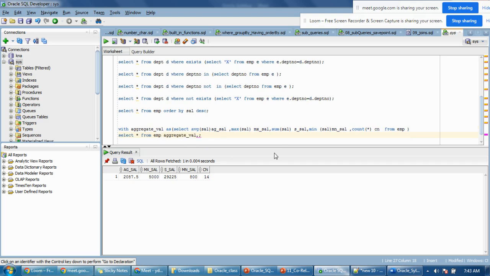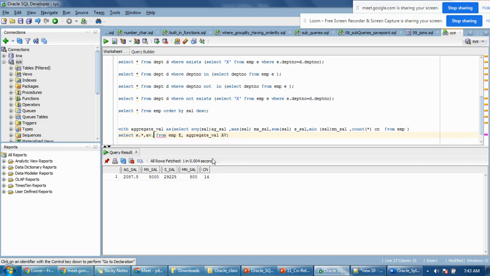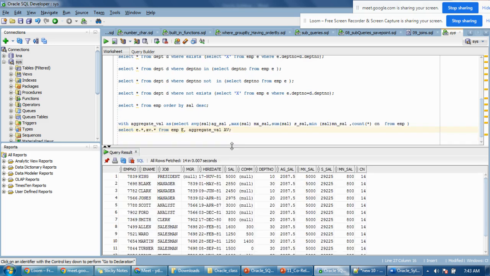You can keep it along with this one. For that you need to give an alias name also. This you can give AV. So simply you can give E dot star and AV dot star. What will you get? Along with the employee details, you will get all the aggregated values. Yes or no?